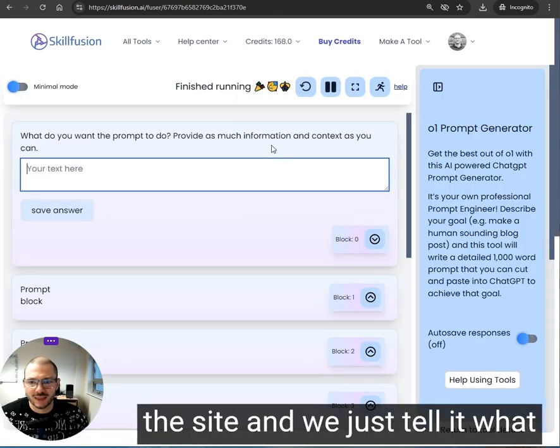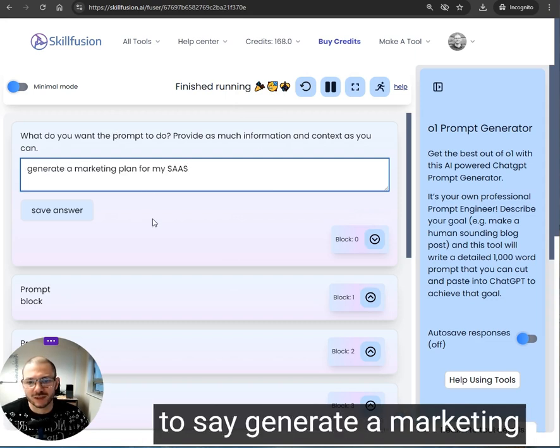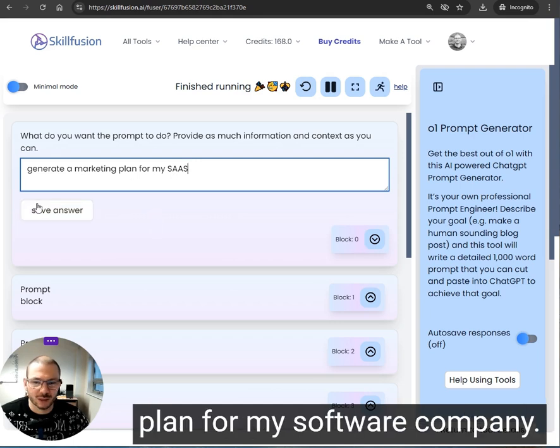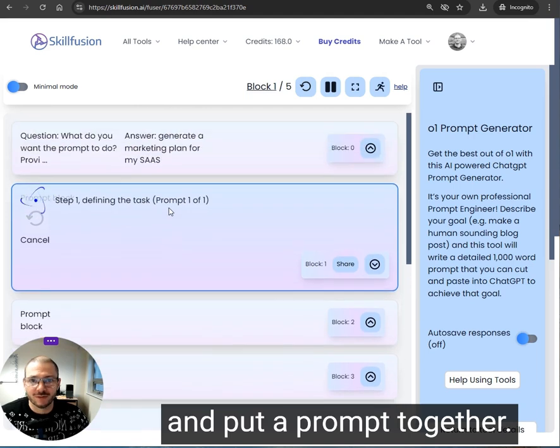So you click through onto the site, and what you do is you just tell it what you want your prompt to do. As an example, I'm going to say generate a marketing plan for my software company. And it's going to go through some steps and put a prompt together.